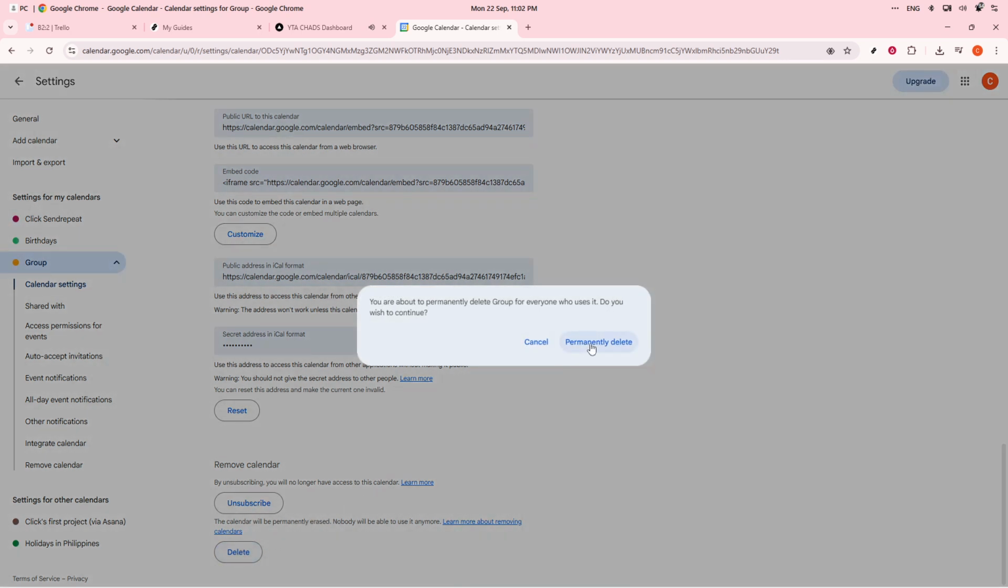Before you proceed, a word of caution. Deleting a calendar is a permanent action. Once you confirm the deletion, all events tied to this calendar will be irretrievably removed. Therefore, it's wise to double check and ensure this is indeed what you want to do.